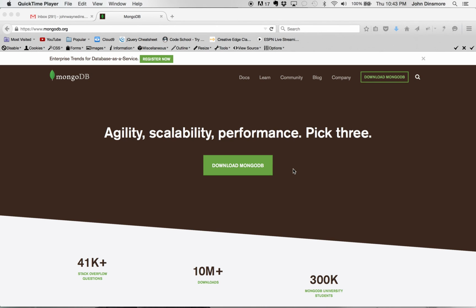So yeah, that's pretty much my intro to MongoDB. I hope that provides kind of a segue for anybody thinking about using it, maybe starting a project with it.